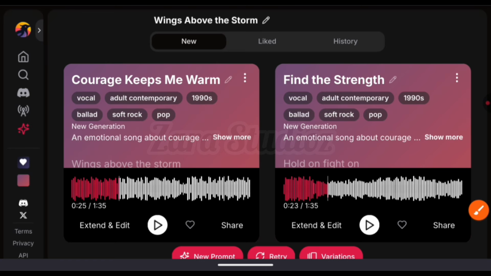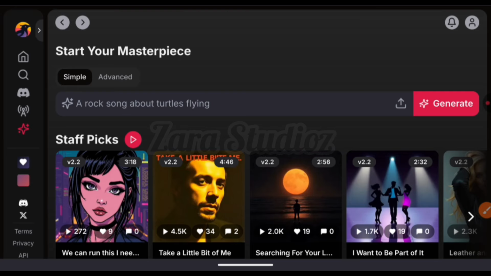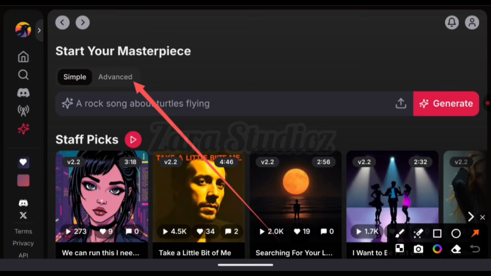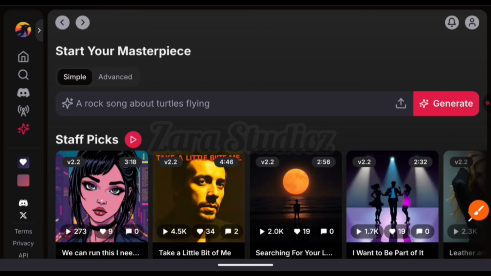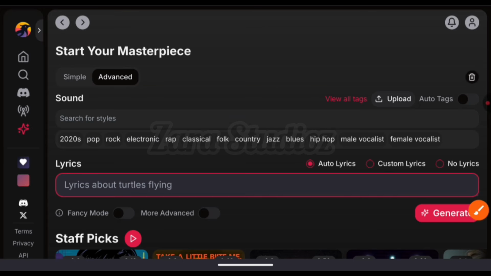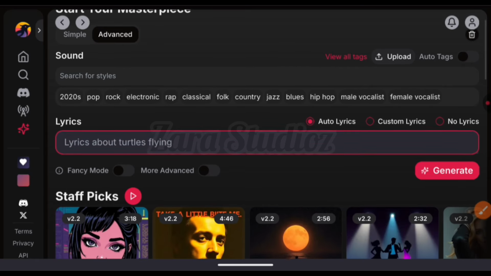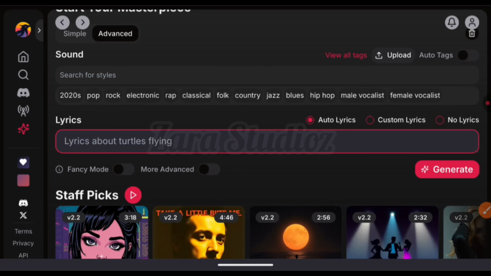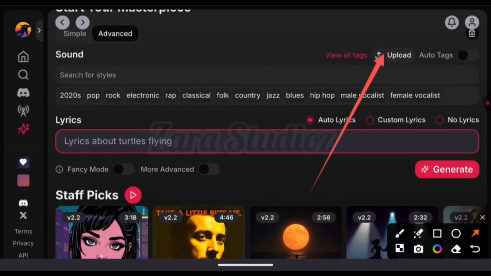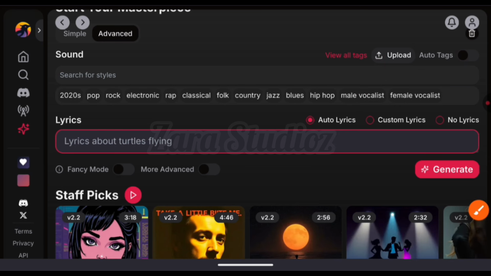Now let's go back to the homepage and test out the advanced feature with our own personalized lyrics. Click on advanced and it will give you more detailed settings that you can work with. You can click on the upload option if you have ready-made music that you'd like to change some things about, and then you upload the sound. But we're not going to do that right now.